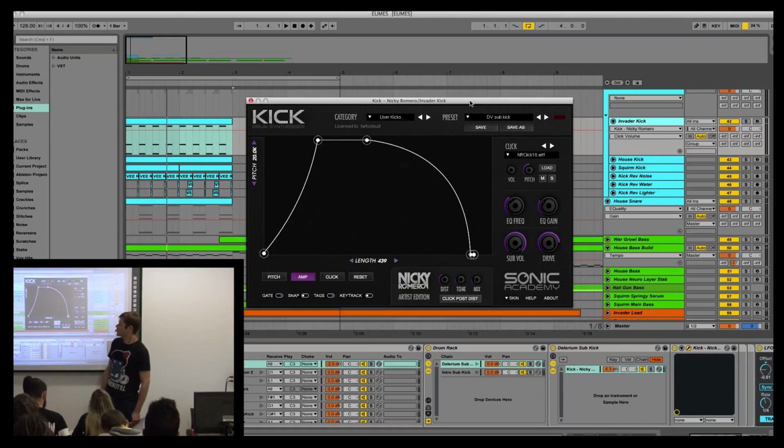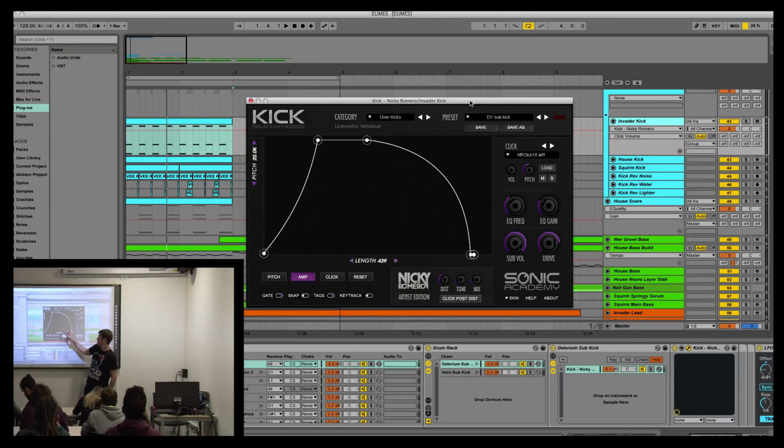If it's going to be big room, you take it all the way out here. It's going to be a big long kick. If it's going to be banging electro house like this, I take it in a bit, somewhere between here and here. If you're making drum and bass or dubstep, you take it right in here and have a really short kick drum.